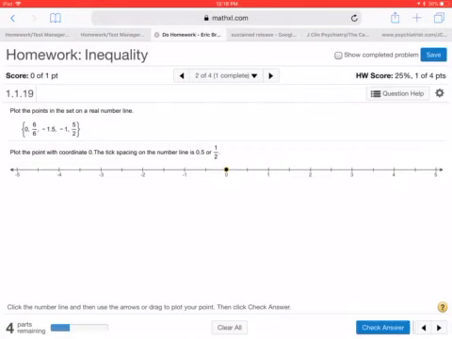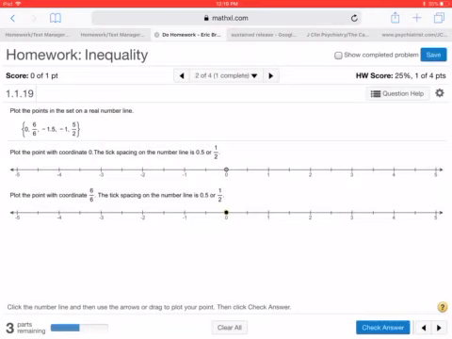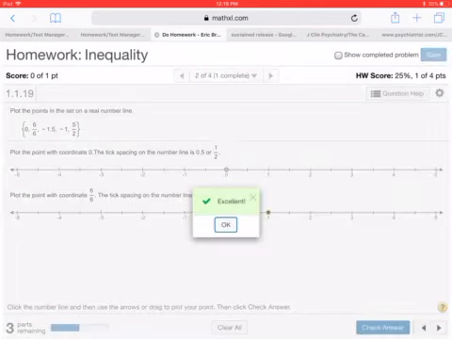So it says plot the points in the set on a real number line. Plot the point with coordinate 0. So right now that's plotted. The tick spacing on the number line is 0.5 or 1/2. So I'm going to say that this is already set. So I'm going to check answer. Fantastic. Then it should give me another one. So 6/6 is identical to 1.